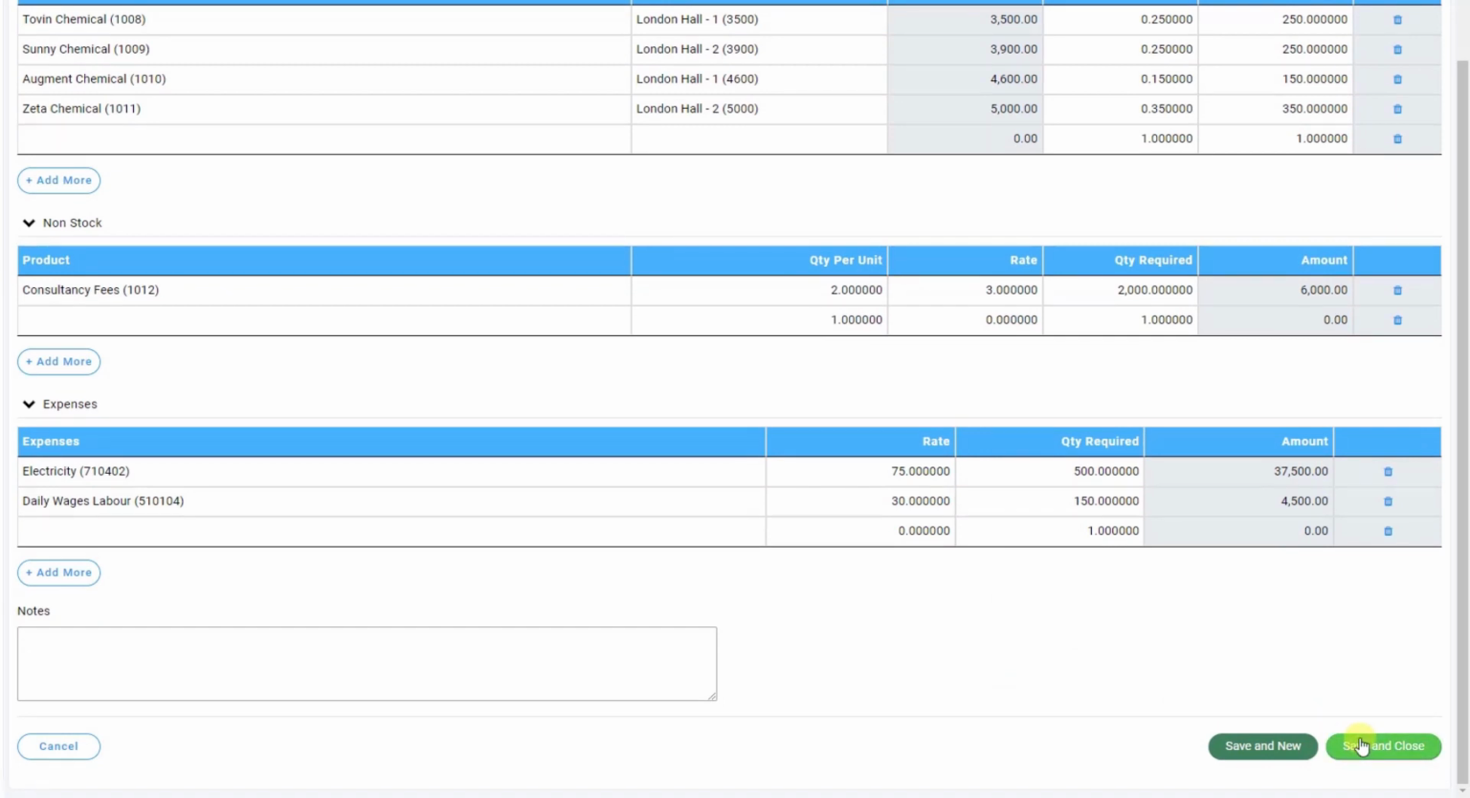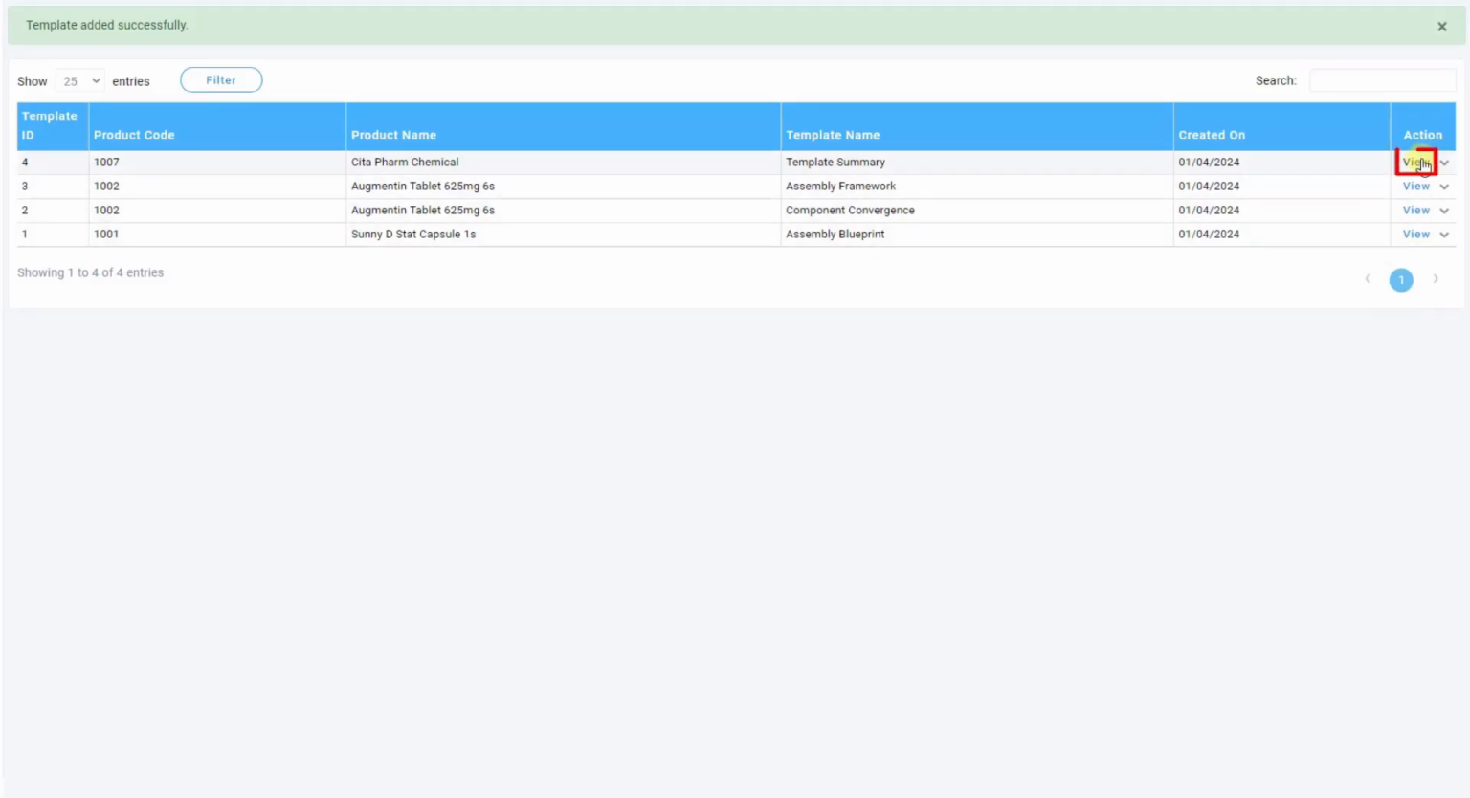click Save and Close. You can then view and edit the template from the Action column, or copy and delete it from the drop-down menu.